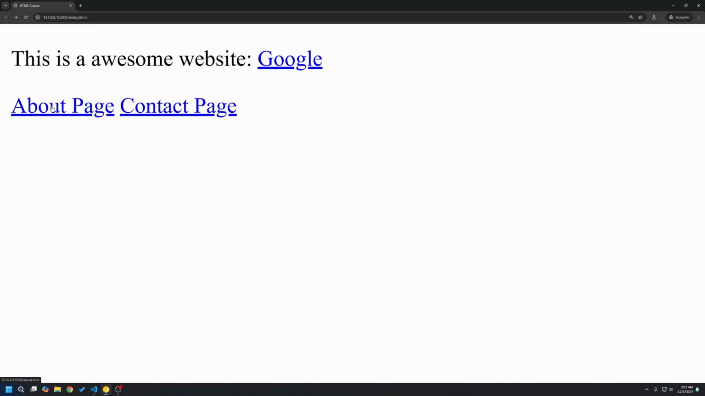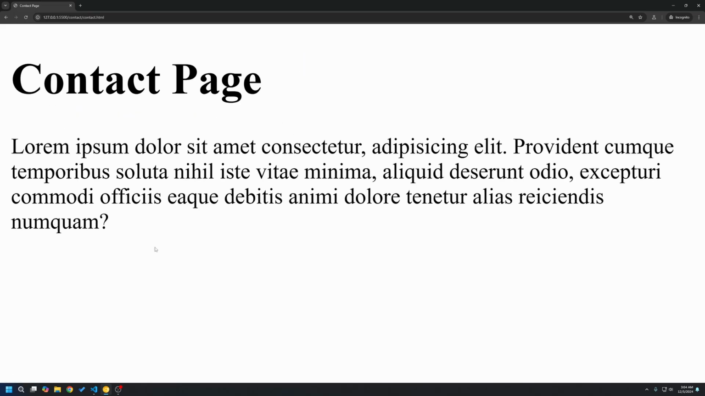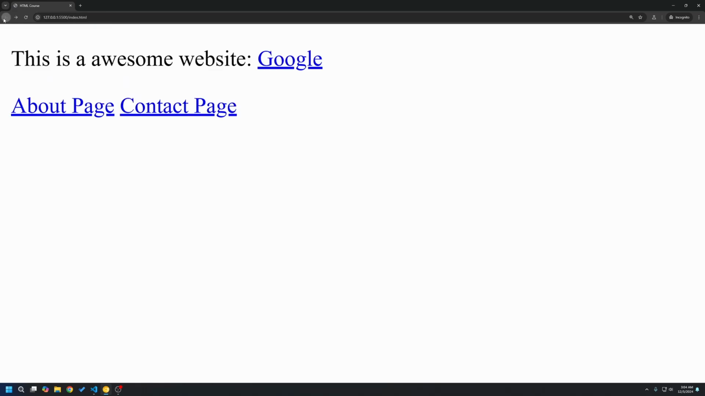Now we have this about page, and after that we have this contact page. If I click on this, I'm going to the contact page. Awesome. Okay, so we have created the external link, we have created the internal link as well.